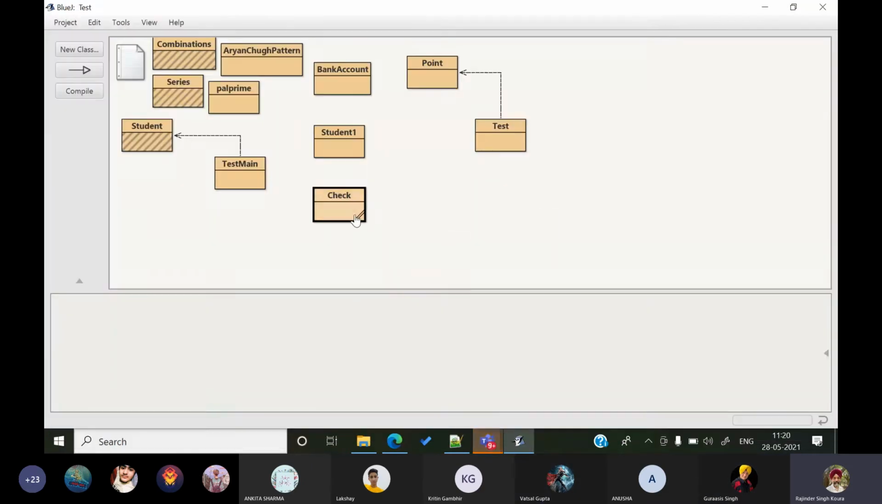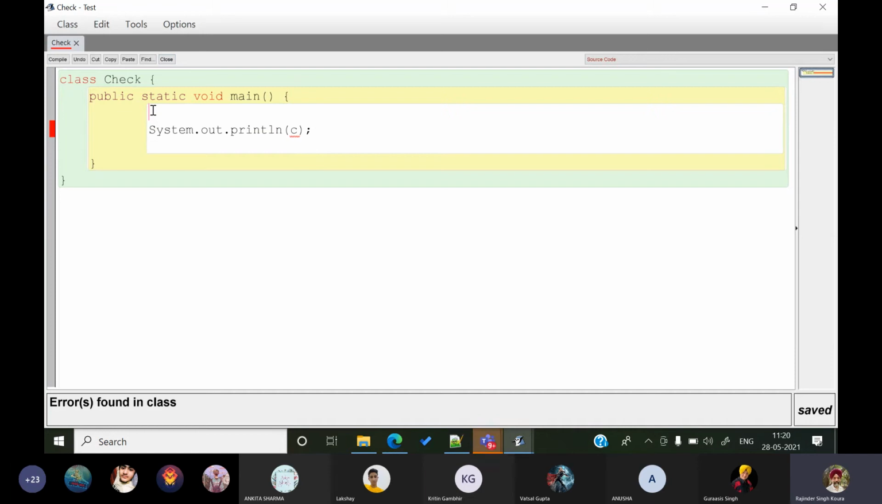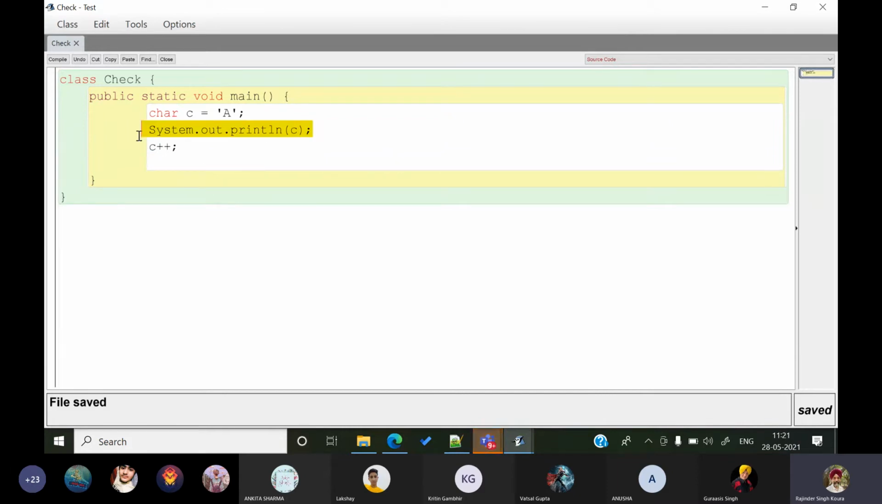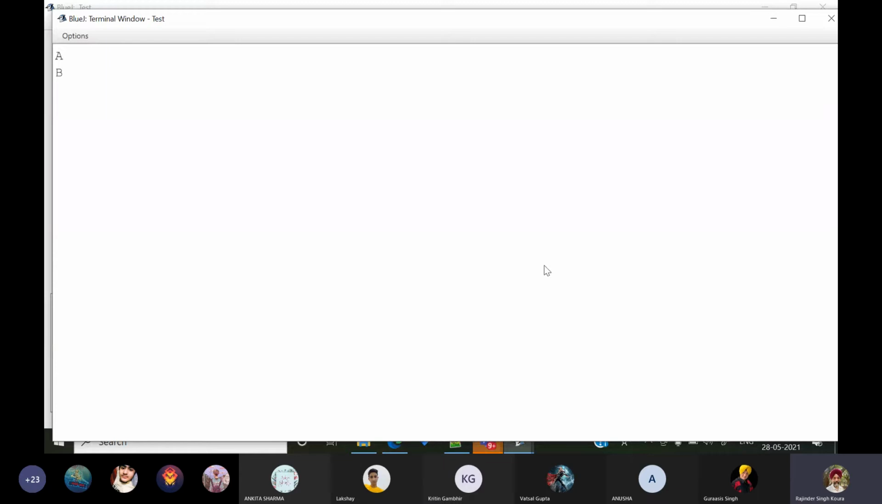So the basic thing for char is that when we store a char, it actually stores a number. char C is equal to A. If I write C++ and now display C, what is it going to display? B. Logically speaking, it will display B. So it displays A and B, right?